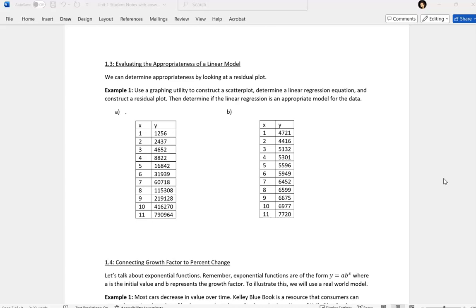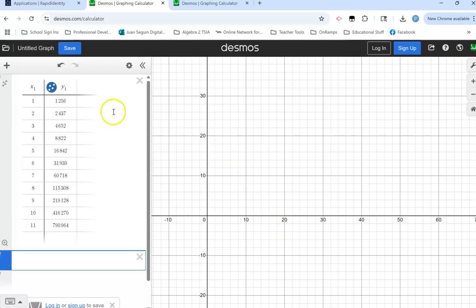In order to do that, we're going to construct a scatter plot and then look at the residual plot. That's going to help us determine if the linear regression is actually appropriate for the data. The first thing we're going to do is take all this data and type it in. I'm not going to do that while I'm on a video, so I have already put it into a graph for you. So this is the first set of data.